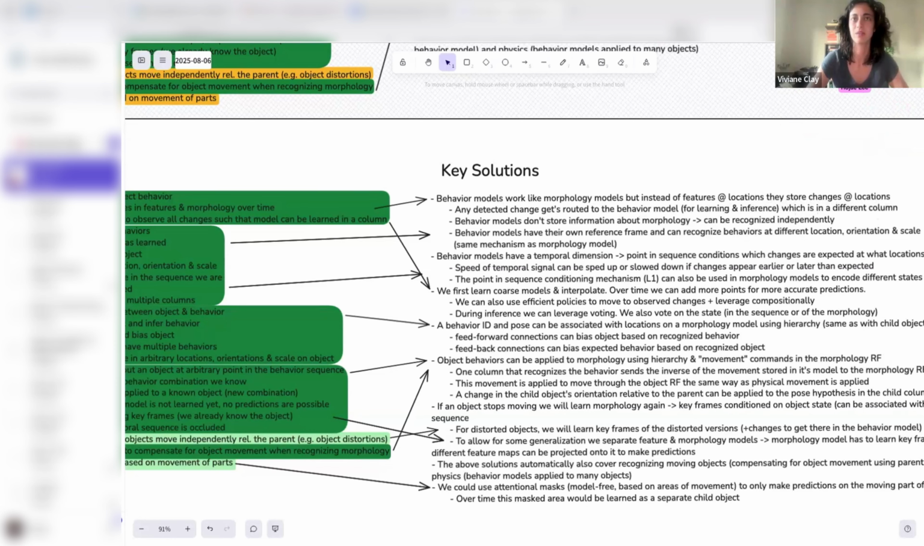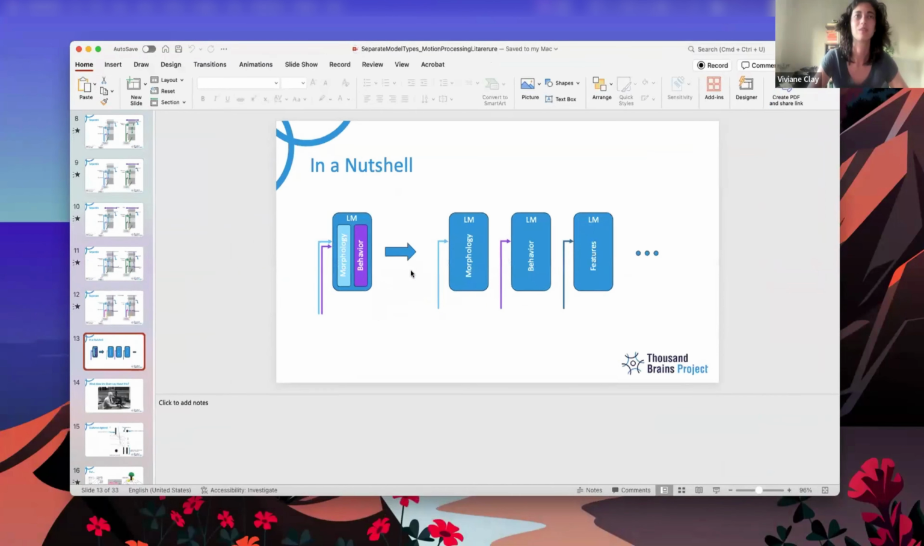I can just quickly pull up that one slide again from last week. It seems like we don't have to have morphology and behavior in the same learning module, but they could be two different learning modules or columns. One of them receives features at locations, the other one receives changes at locations as an input. Their internal mechanics are exactly the same. There's nothing different about how they work. They just receive different input, and because they receive different input, one of them learns a model of morphology and the other one learns a model of behavior.